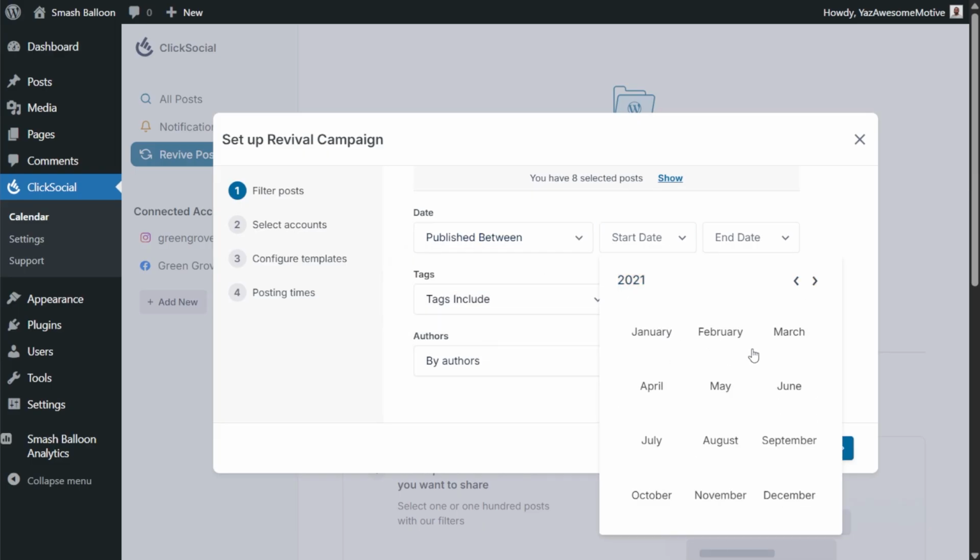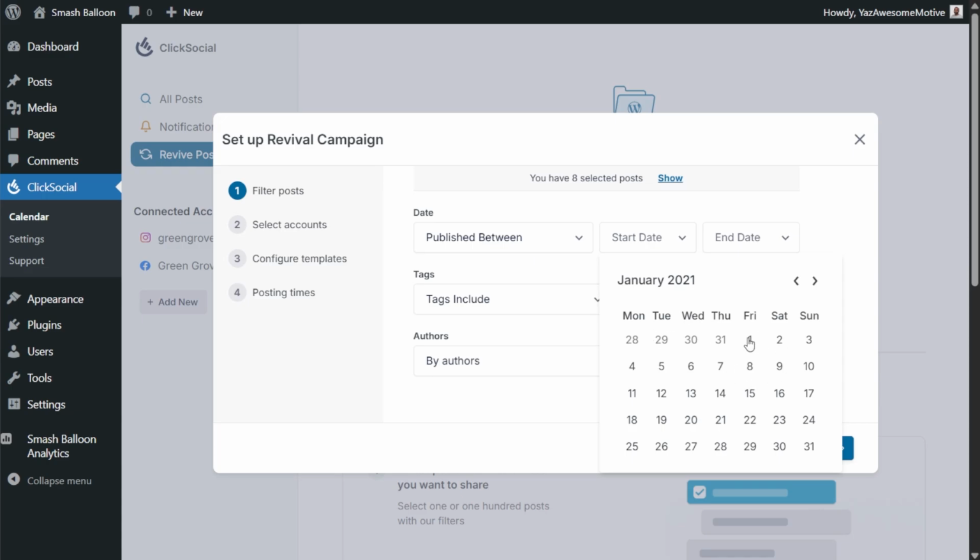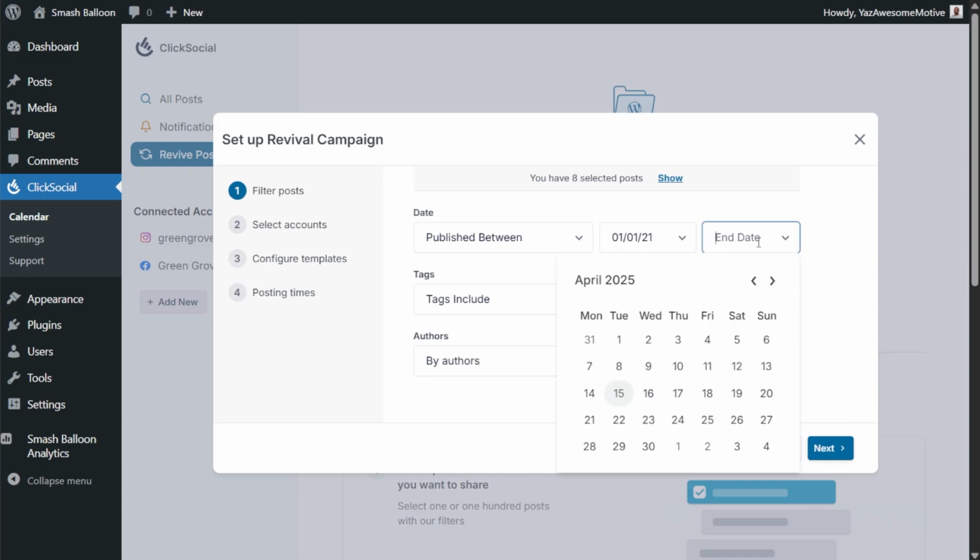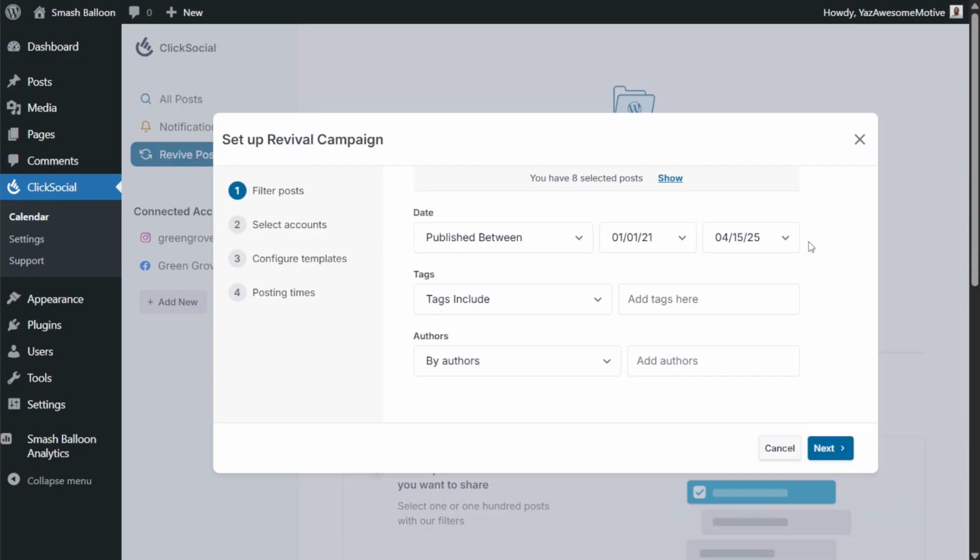So let's go 2021, January. Let's go with 1st. And the end date can be today. There we go. And the next filter we have is tags. We can choose to include blog posts that contain a specific tag, or even exclude blog posts containing a specific tag too. And lastly, we can also filter based on the post authors. You can choose to include posts by a specific author, or even exclude posts by that author too.